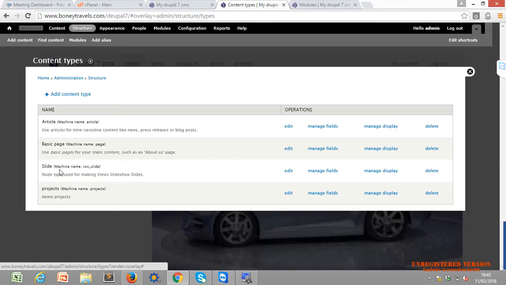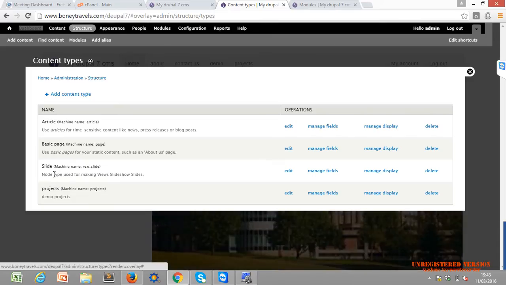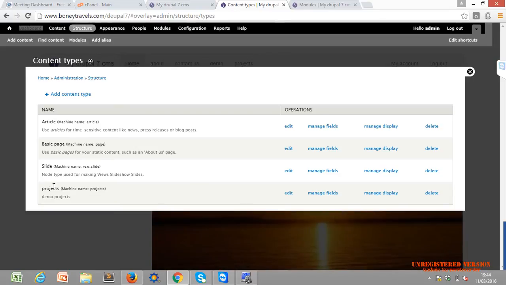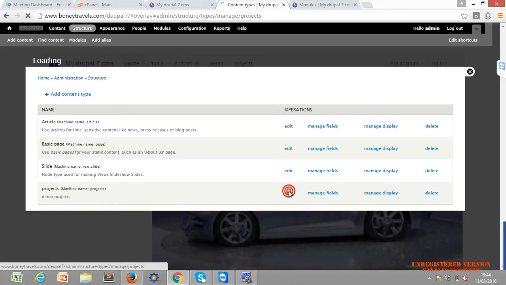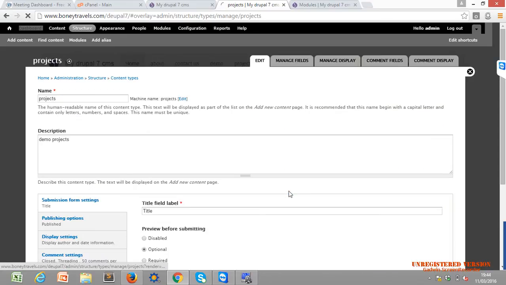So I have created a project content type. Let's concentrate on this project. This is called a custom content type, which means we have created a content type. With the help of this content type, we can add the data of a new project into our website every time.